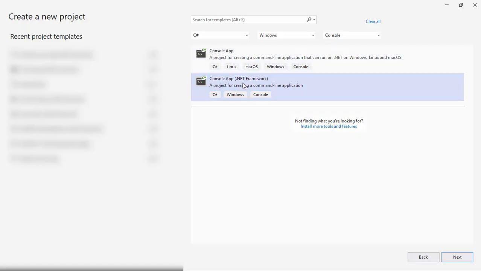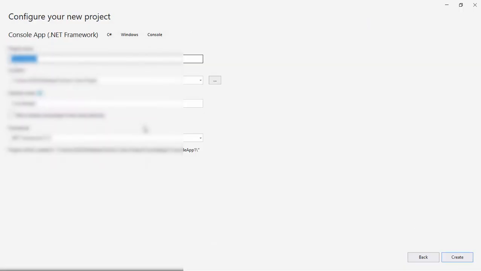We need to choose the one with .NET Framework in brackets because this is the actual .NET Framework for Windows applications. The one without the brackets is meant for .NET Core, which is meant for Linux and macOS or other operating systems. This is not what we are doing. So select this one, .NET Framework, and then next.